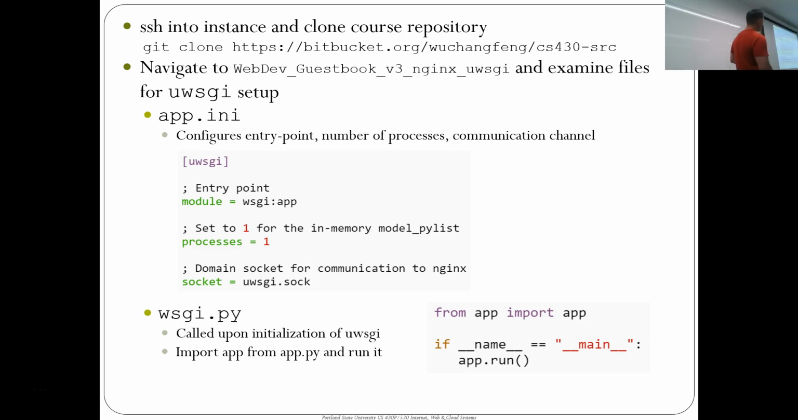The first thing in this directory is app.ini, and this configures the entry point for Nginx to enter into your app. You'll see wsgi is the name of the module, and app is the function within that module that you're going to call. Then there's the number of processes I want to allocate for your app. In this case, it's 1 because it's a simple guestbook app. And the way of communicating from Nginx to your web app, in this case, is just going to be a socket. And then you can see in wsgi.py, there is an app that will run after you instantiate this.